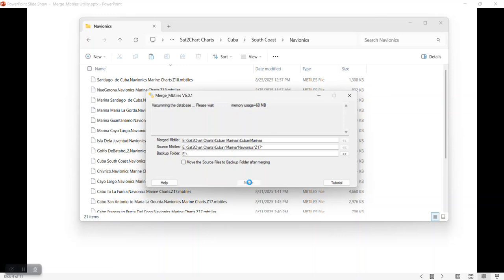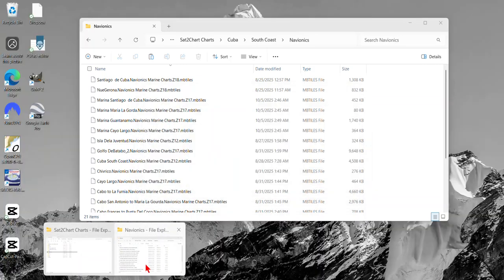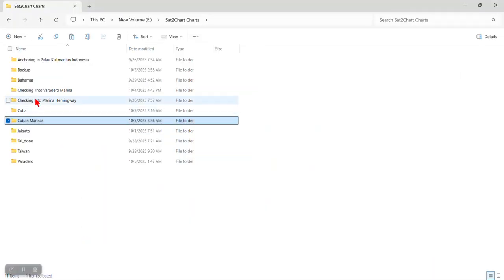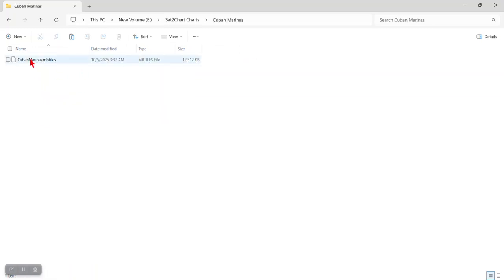There's a whole bunch of things. It does it very fast. Okay, it says in that Cuban Marinas directory, it put a chart. Let's make sure that's there. Go back up to here. Cuba Marinas. It's got one chart now. It's called Cuba Marinas MBTiles. Let's go to OpenCPN and take a look at it.